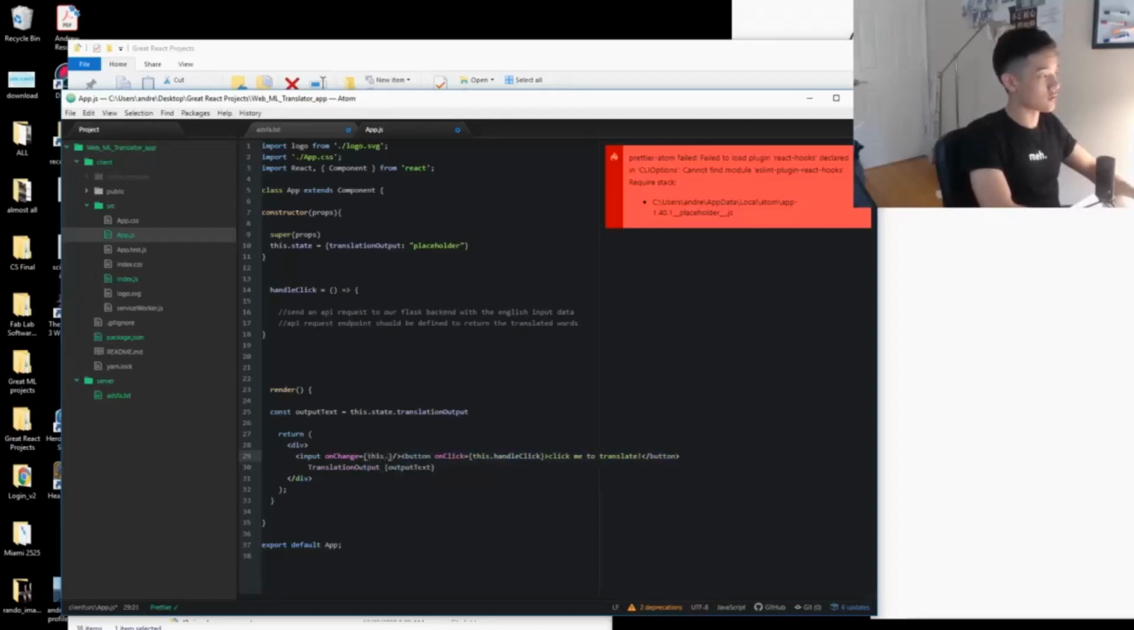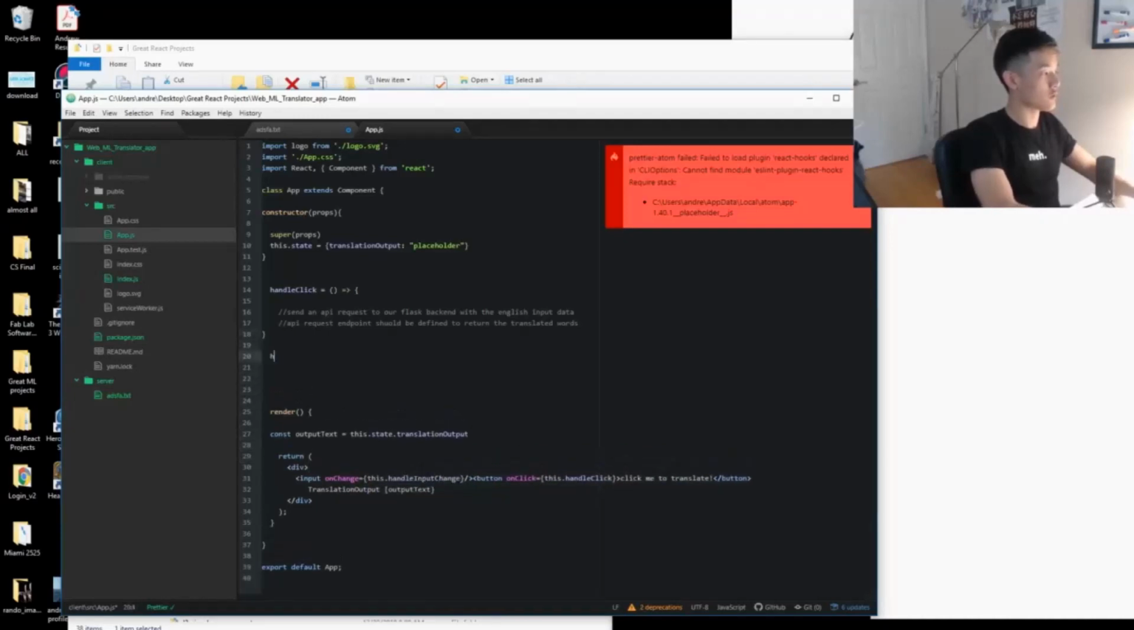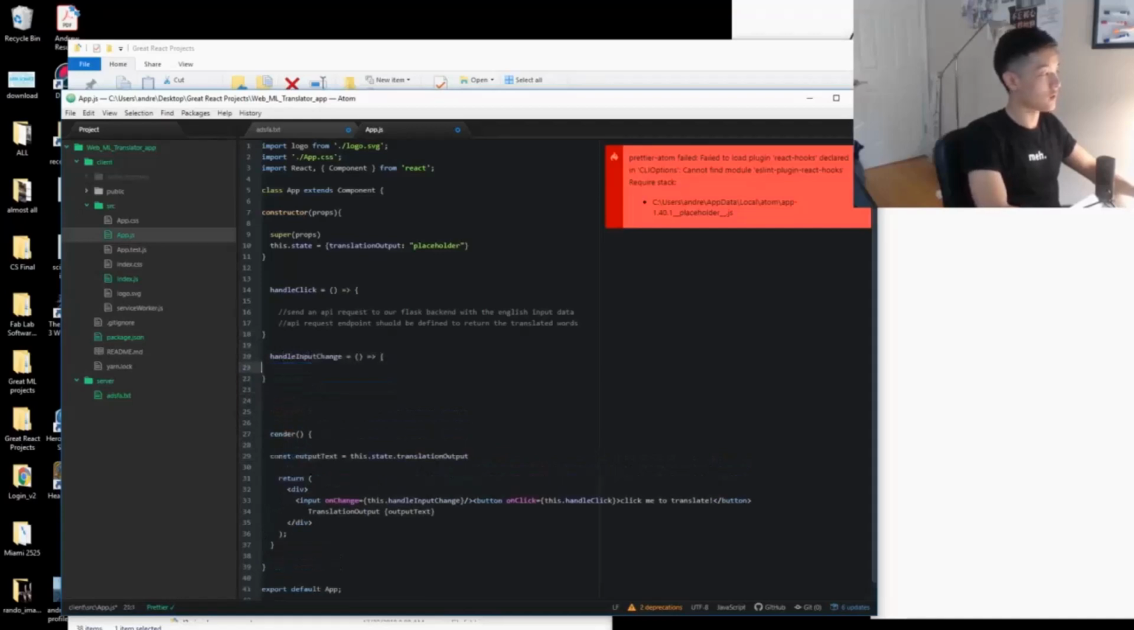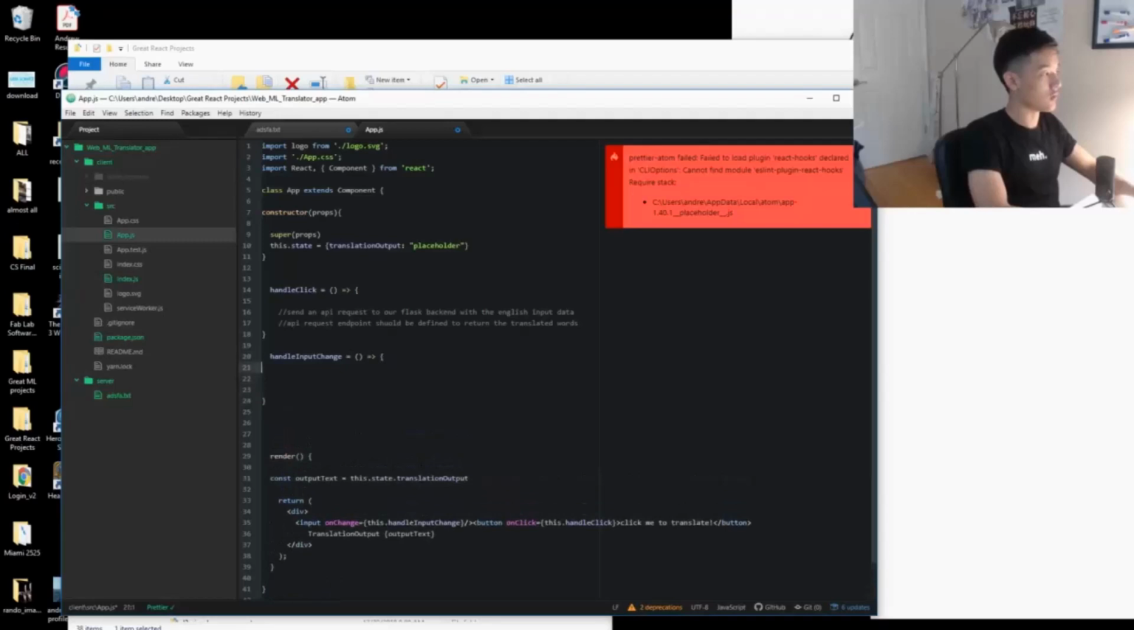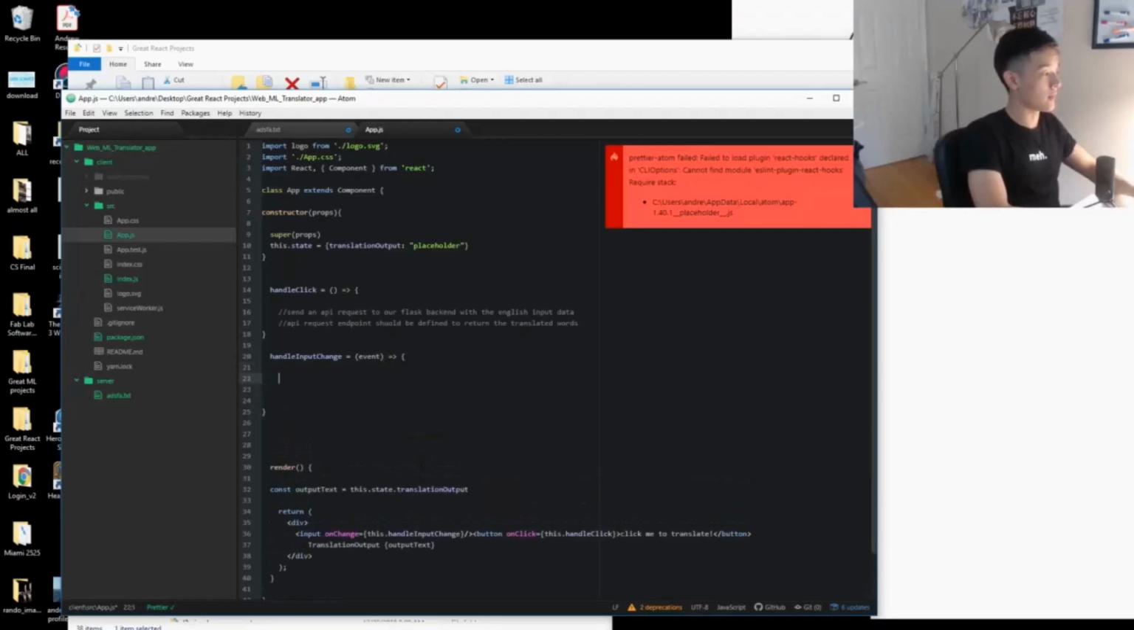Then we've got to pass in the event object, which is automatically passed in, unless you didn't specify it. Then we can just do this.setState English input with the event.target.value. So right off the bat, if it was me learning this for the first time, I would have the following few questions. First of all, why is there event here but there is no event here?